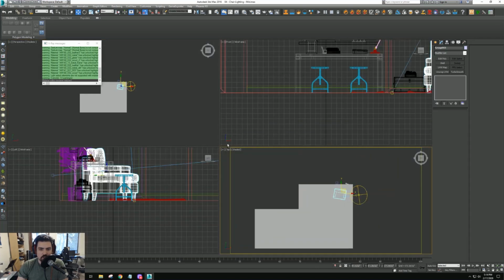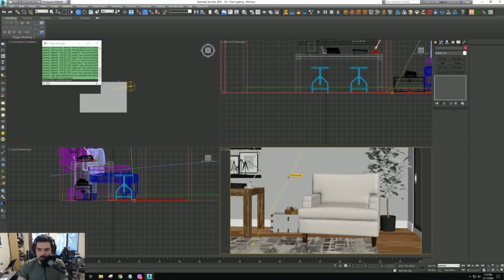Okay. And actually, let's go into this quad view. I'm going to go back to camera.